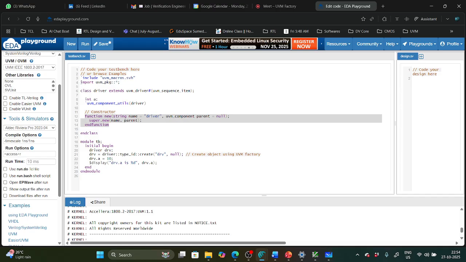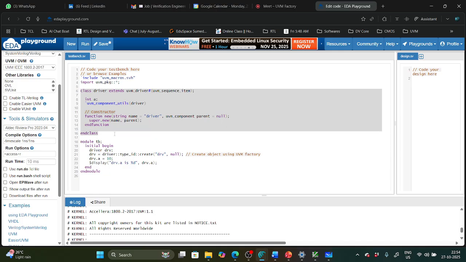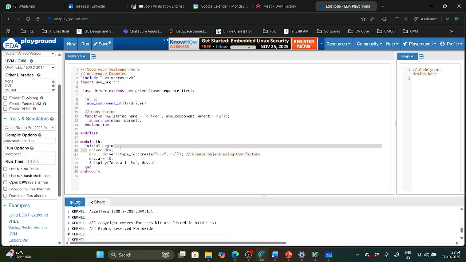So till here this is the class. After that I am calling this class, making one handle, and creating the object with the keyword create, initializing the value 10 and displaying this value. So this is the simple program related to the UVM driver.